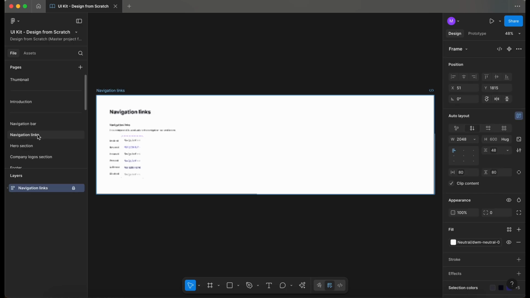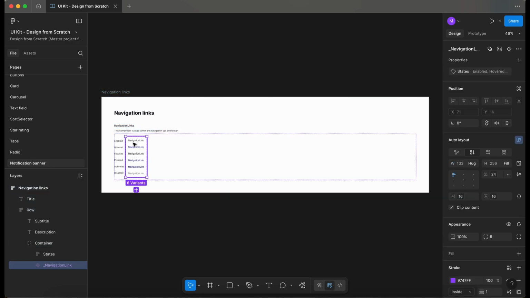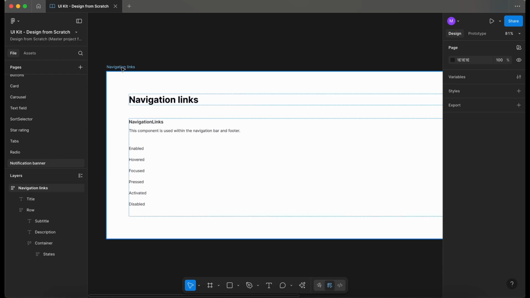Okay, let's go in and steal the layout of one of our pages. So let's just go to the navigation links. Let's just press Command C. Let's lock that again. Let's go down here. Press Command V. Just going to delete out that component. Okay, and let's update this page.